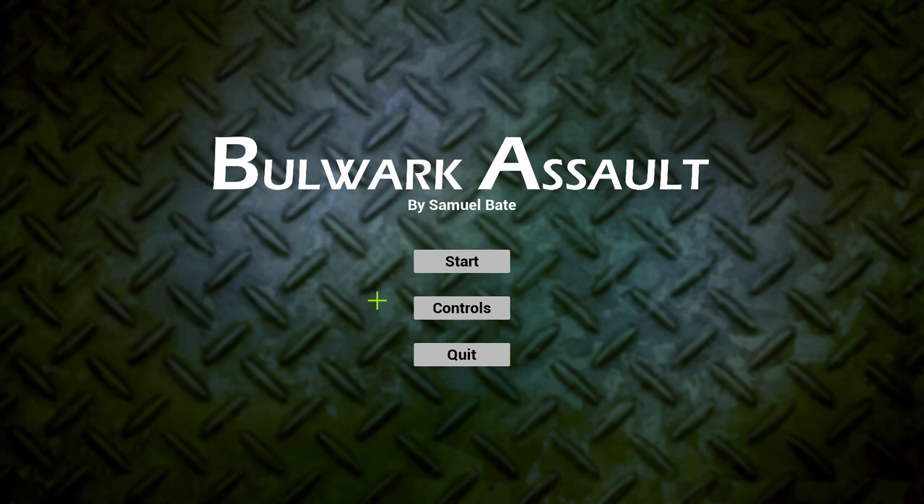Bulwark Assault is my FPS, but with a twist. Basically, you can only turn in 90 degree intervals. And the more you move forward, the more damage you do, and the more you retreat, the less damage you do. So this subverts your natural instincts of when an enemy comes towards you, that you would fall back, because if you fall back, you do a heck of a lot less damage.